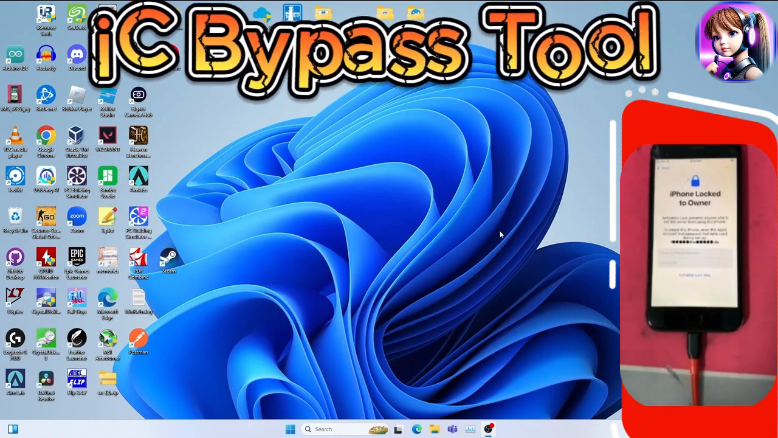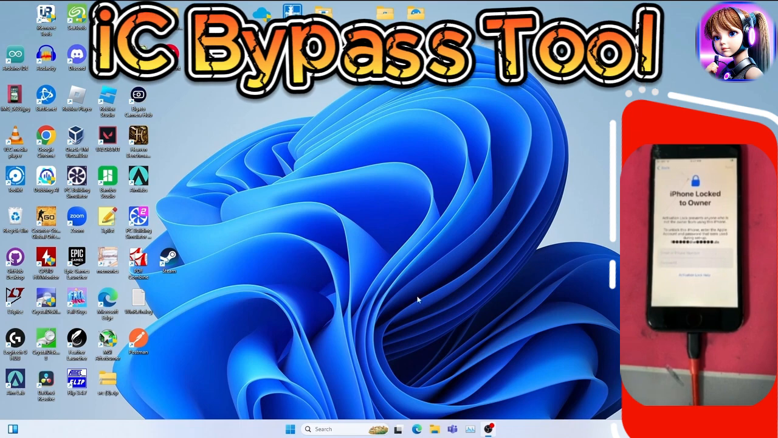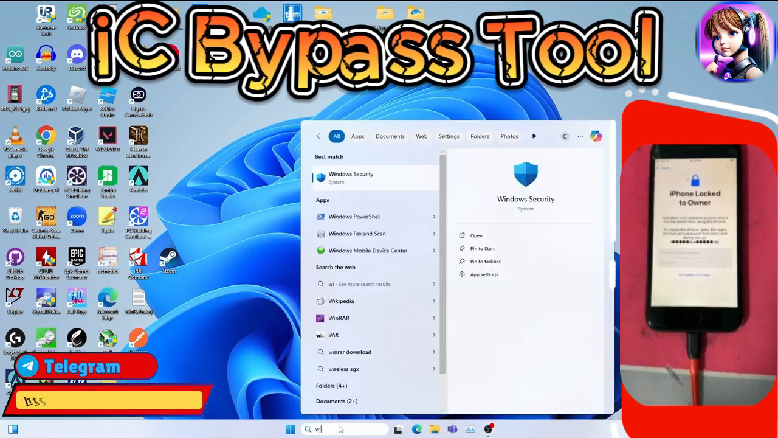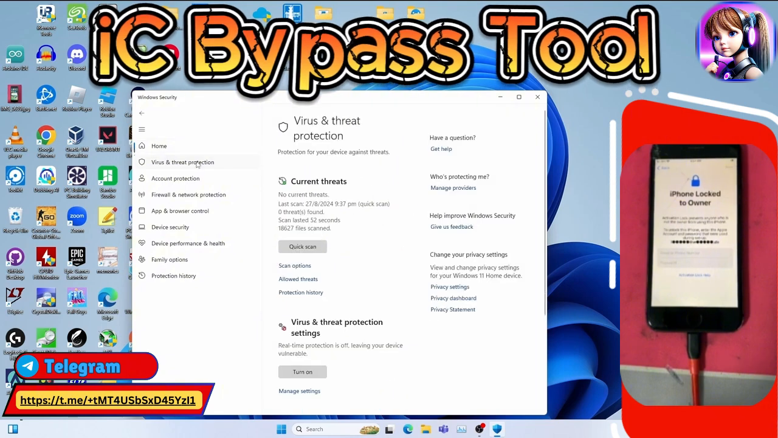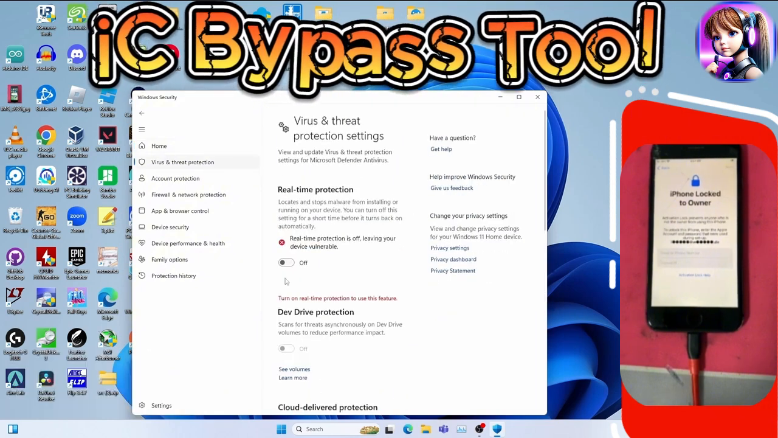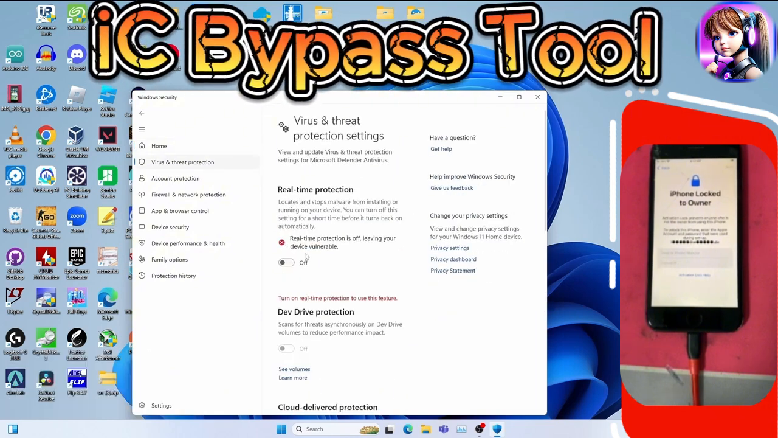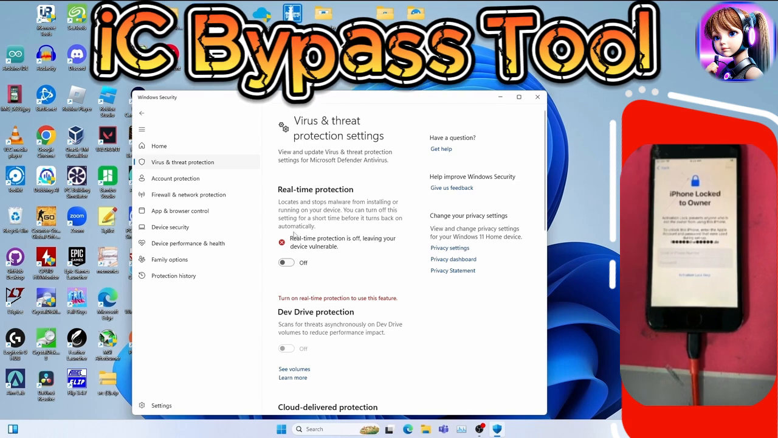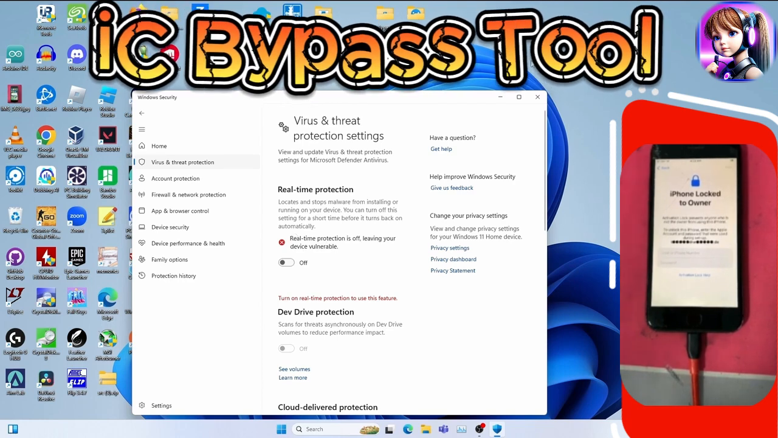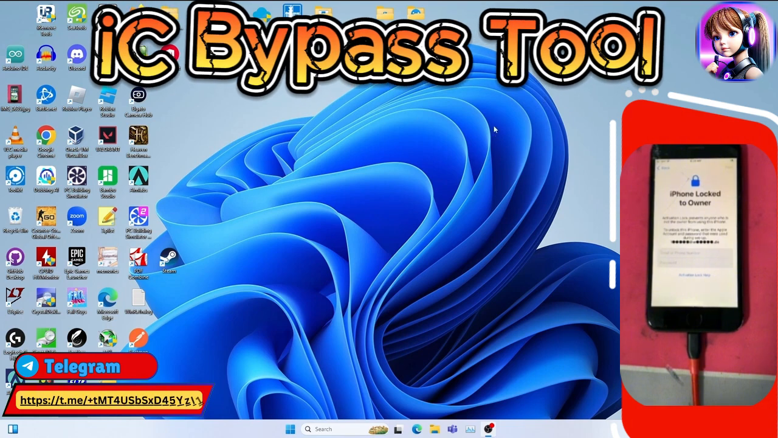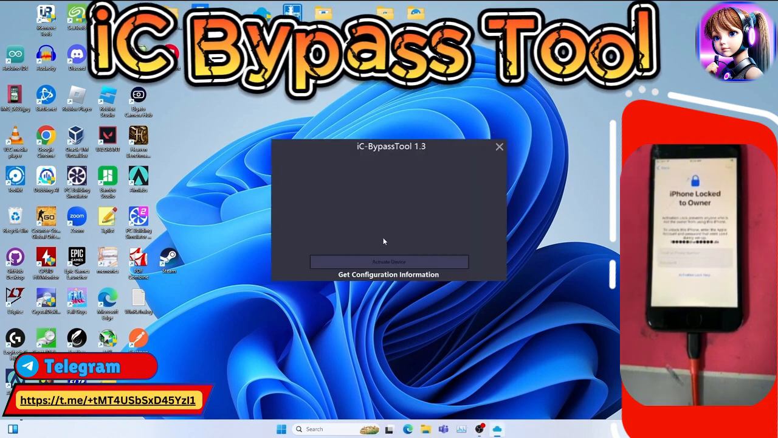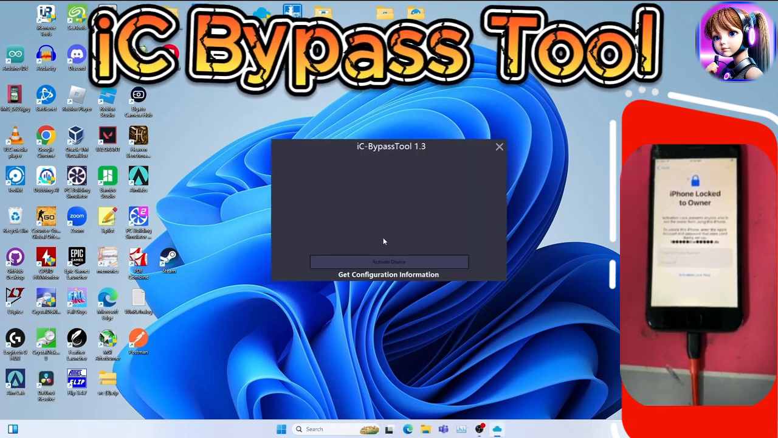The first step is to disable any antivirus on the laptop by going to Windows Security. Go to Virus and Threat Protection, click on Manage Settings, and make sure real-time protection is turned off. Then download the iCloud Bypass tool, whose link is given in the comment section. Check it out, then install and run as administrator.